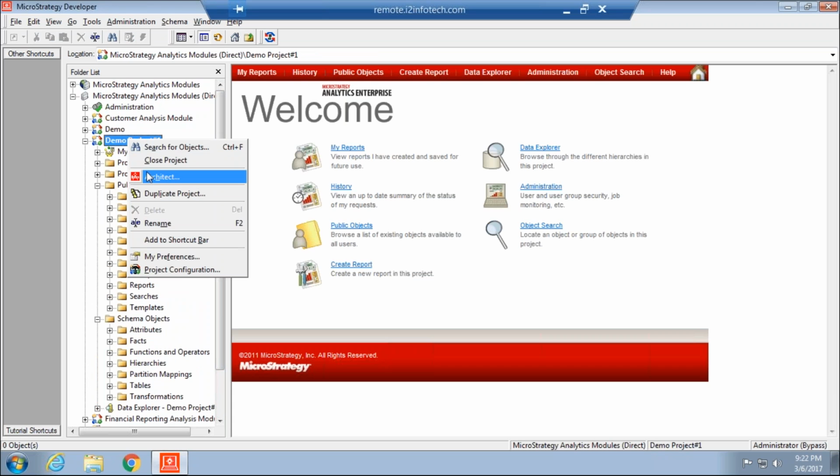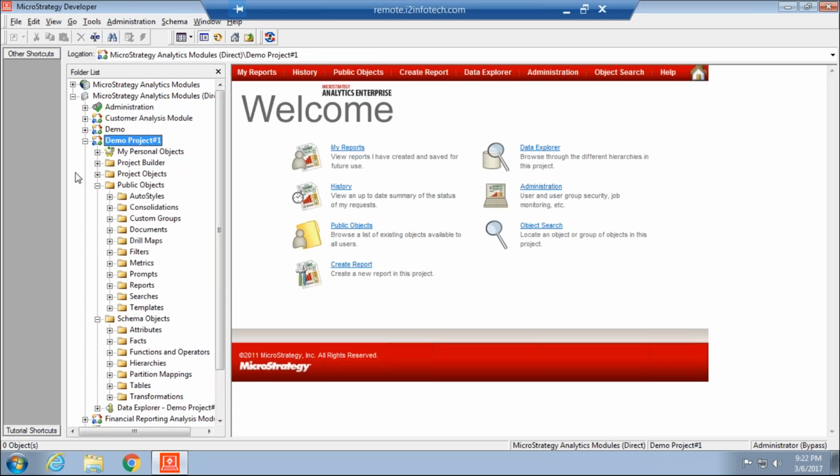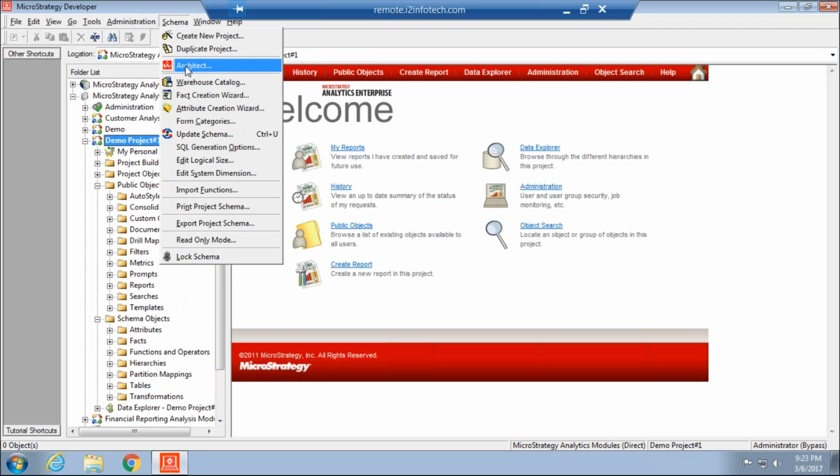You get an option called Architect. There is one option, or else you can just select your project, and at the top go to the Schema menu, click on this, and you get an Architect option. Either of these is fine.